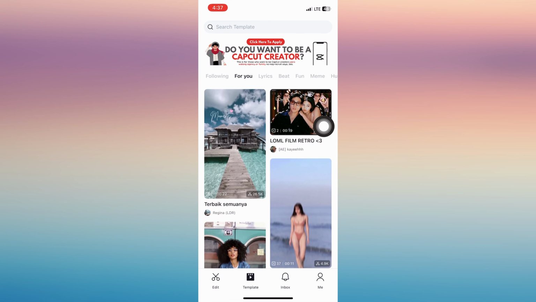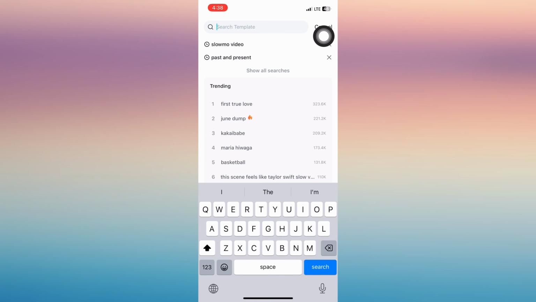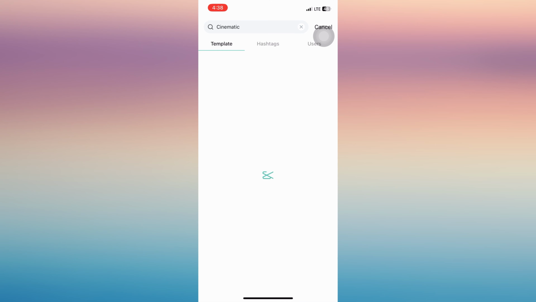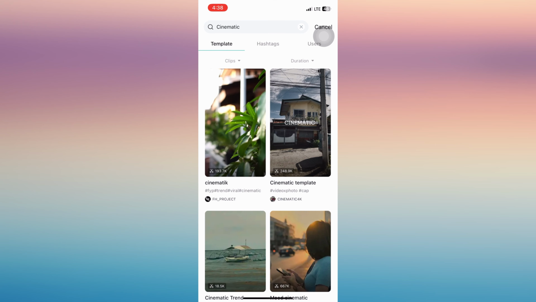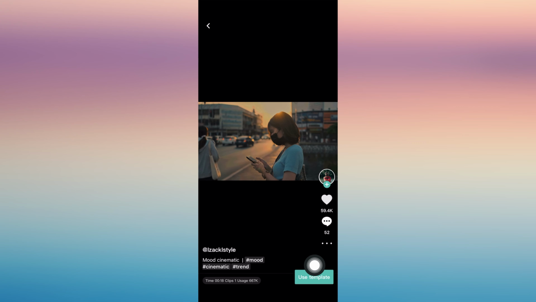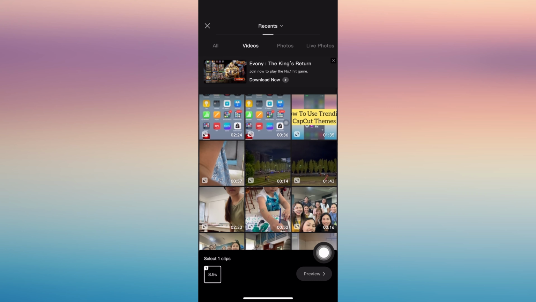And there's no need for you to think about editing your own video or creating your own project because templates are available here. You can just type in the search bar or tap the search icon for any theme, whether it's cinematic or slow-mo. Just choose the template that you want, and then tap the use template icon, and then you can choose from your videos or photos.